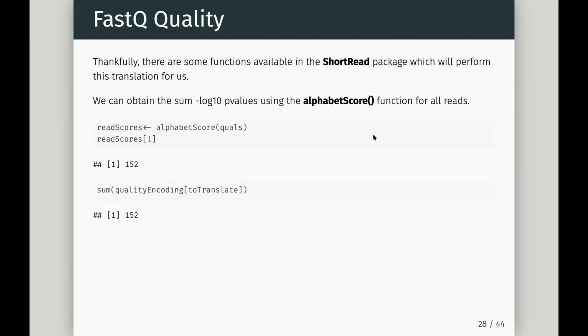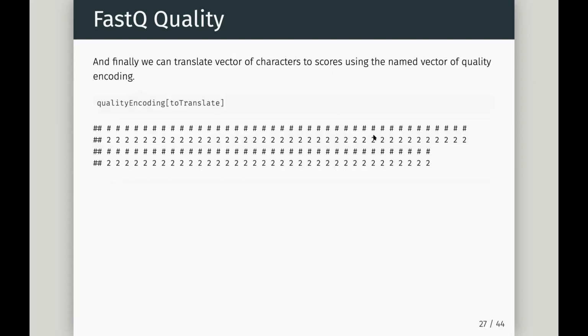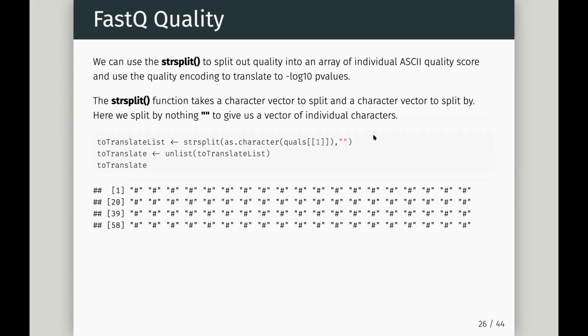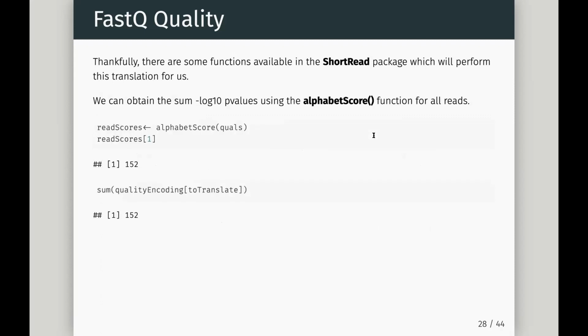Thankfully, we don't actually need to calculate that ourselves. That's a little bit painful, a multi-step process of getting the qualities, getting the encodings, splitting up the quality for every read, and then using that to translate. We actually have this function alphabetScore, and we can just pass in the full qualities object, and it's going to give back a vector the same length as the qualities we pushed in, but with the summed quality score for each.